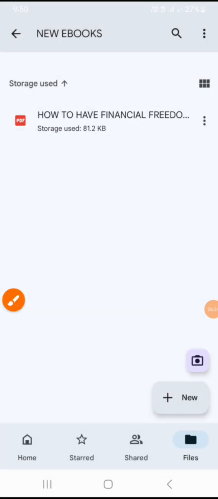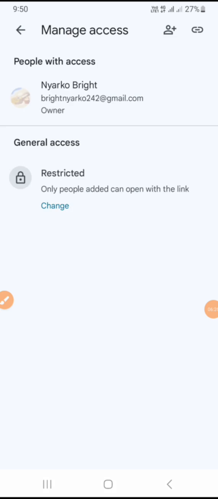Now, when you click on the Manage Access, this is what you find. People with access. Then you see your name here because your phone has stored your Gmail account as the owner. So you see your name here. That means that you have access to the document. Now, with the general access, when you come down here, the general access is restricted. And do you know why it's restricted? Because it's restricted, it means that nobody can access that file.